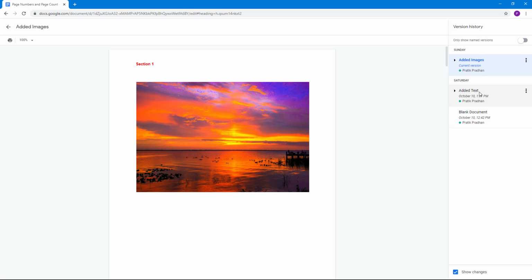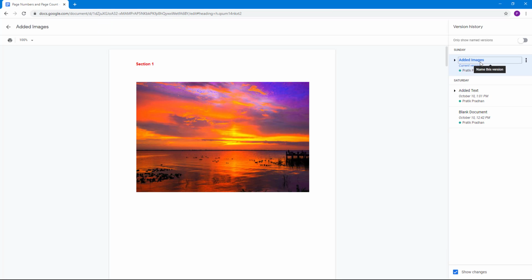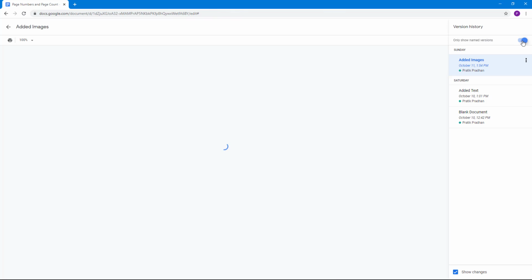So what happens is that you can go to different versions according to what you have named. And if you have named a few things but you haven't named others, you even have a filter to only show the named versions of the file right here. In my case, everything is named, so I don't have anything to hide.